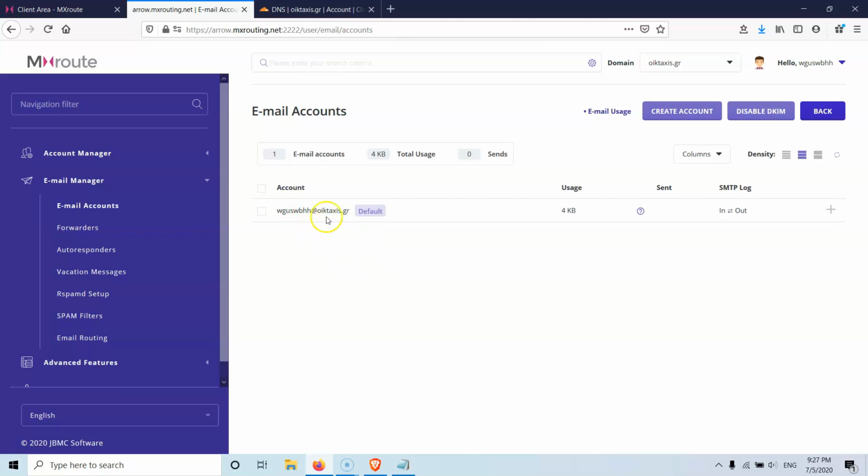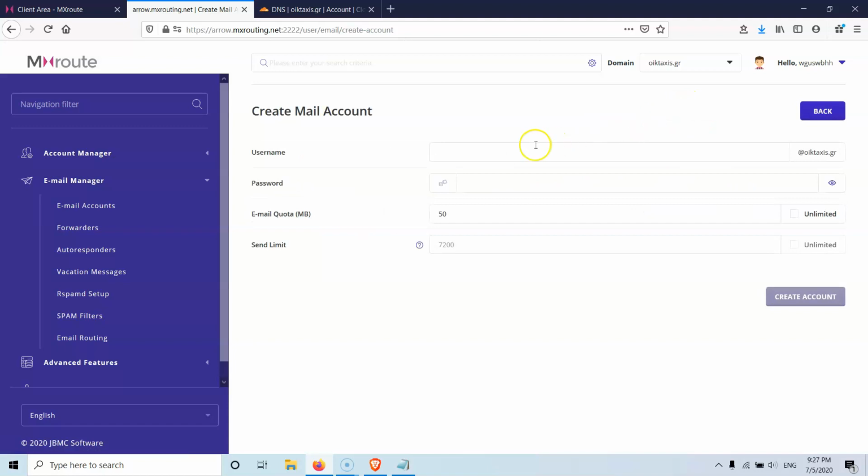It will create this automatically, but you will not pay any attention to that. You cannot delete it. It's something that needs to be created automatically. So create account here, and let's go for the username. And of course I have here the @ and the domain name, so I'm going for an info because I do want the info here.